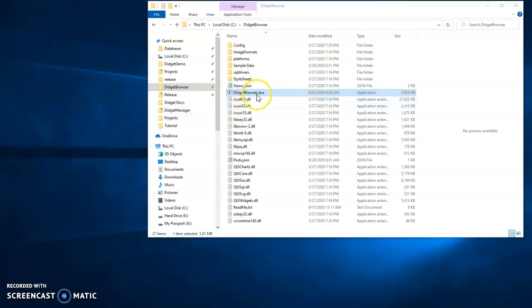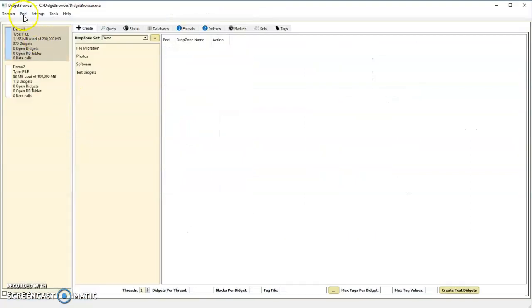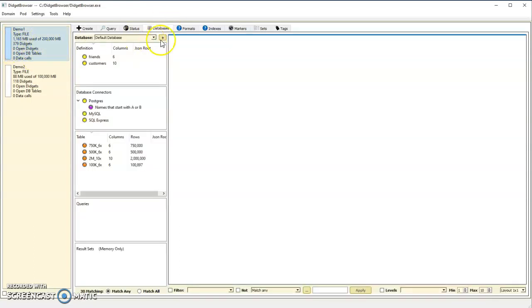So here we have the files that we downloaded from the download site. Here's our Didget browser tool. If you just double click on that, it'll bring up the tool, which will show you the pods on the left. Click on the pod you want to look at and the databases tab for that pod. Here we have a default database, which is just a list of Didgets that are part of that database.